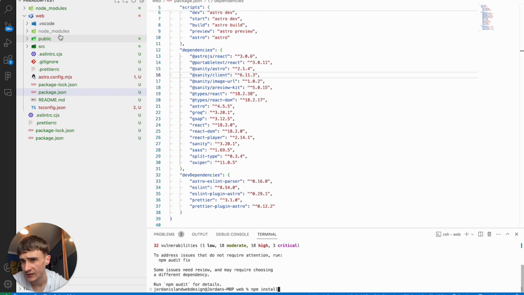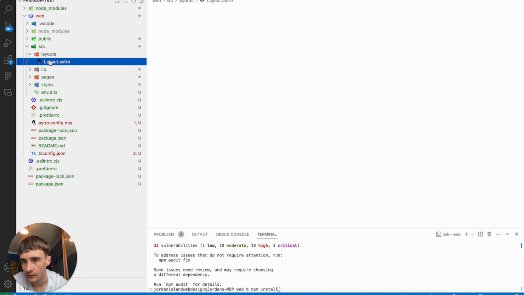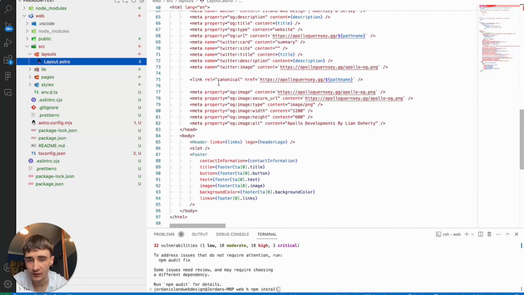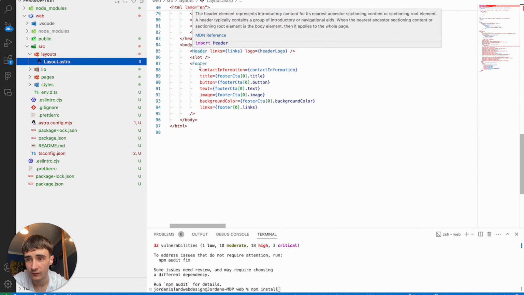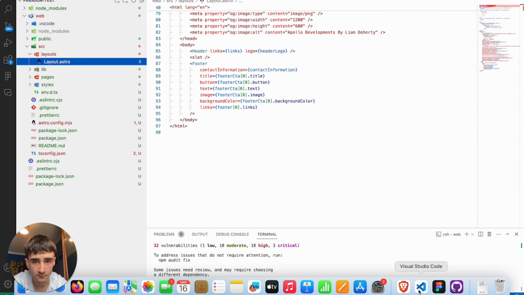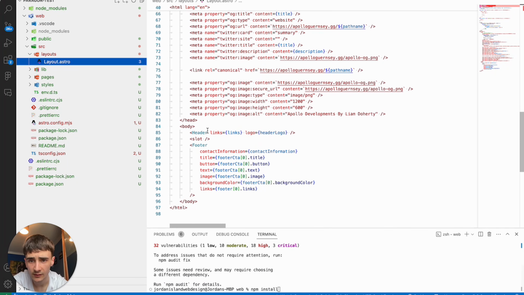So like I say, the Astro project is set up, and we've just got a basic layout here, which just has all the meta tags and stuff, and it has a header and a footer in. So what I'm actually going to do is, actually, I'll tell you what.